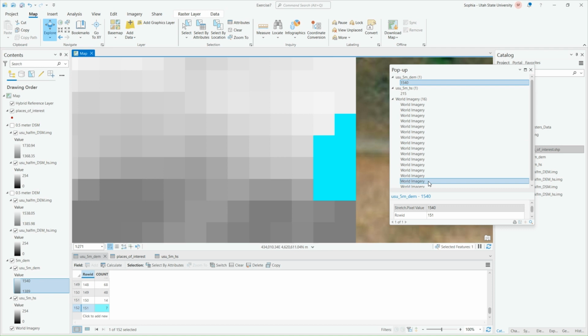So this is now how you can answer question 7. How many cells have the highest cell value in the extent covered by our 5 meter DEM? Our highest cell value is 1,540.